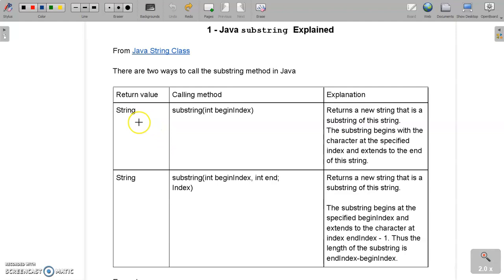And what this means, return value, it means it gives back a string, so it doesn't change the original string. So if you have substring method with one number, it's going to return a new string that's a substring of the string you pass in, and it's going to start at the index specified and go to the end. Substring method with two numbers, the substring begins at the first index and ends at one less than the end index. So end index minus one. So again, I'll show you some examples of that.